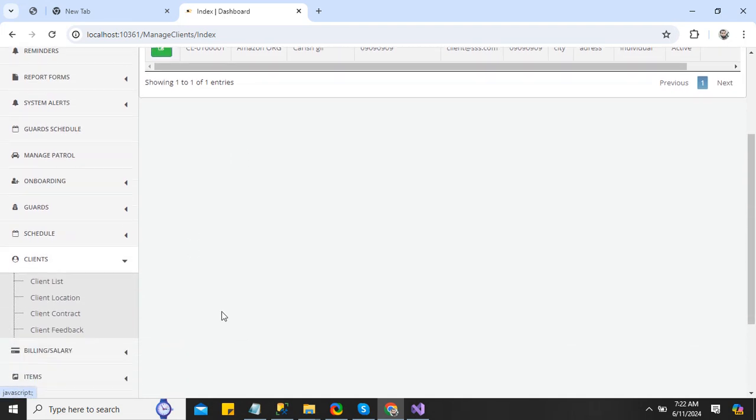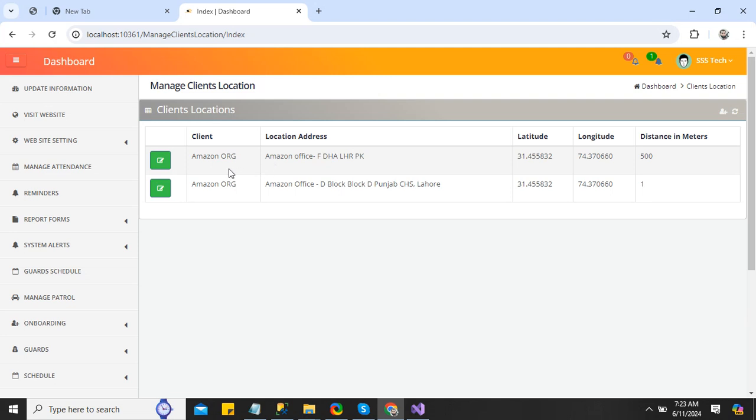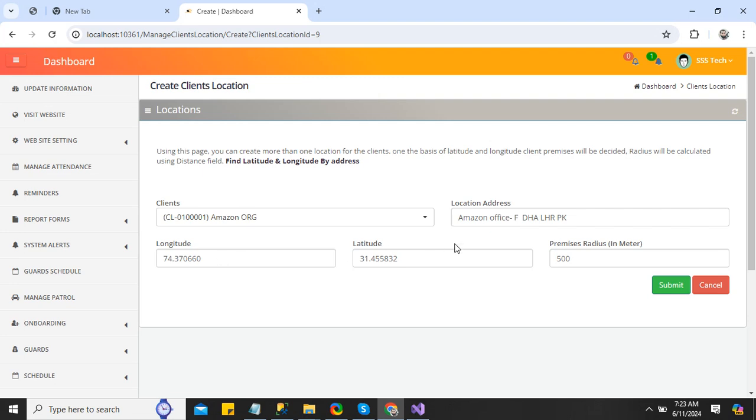So with the help of this page we can create different locations. For example, Amazon org, Amazon office 1, this is the office 2. Here we have set the latitude and longitude. This is the latitude value, this is the longitude value, this is the address, this is the radius of the premises of the building. That area will be marked as the premises of the client.